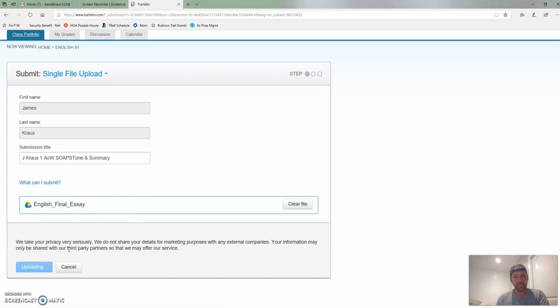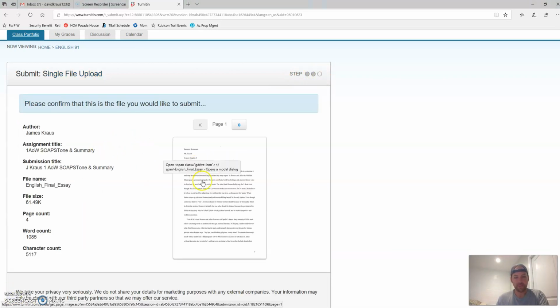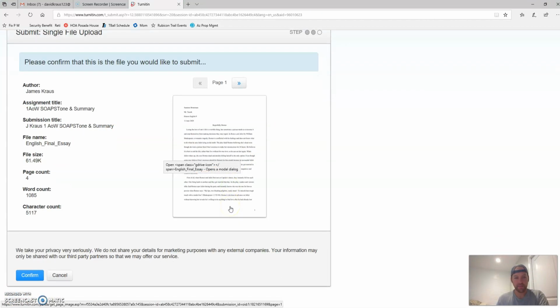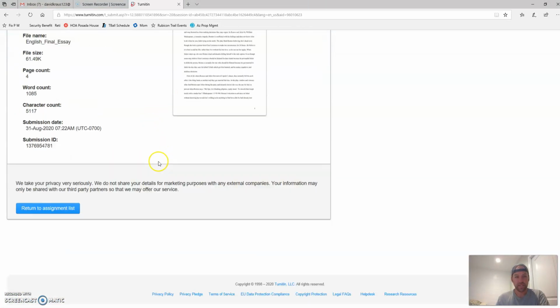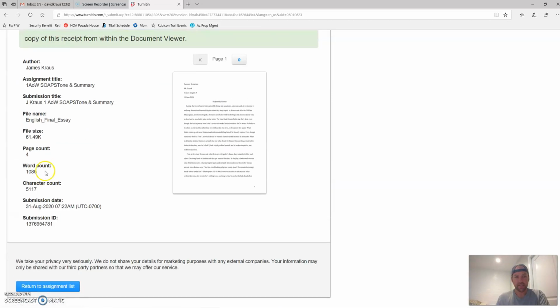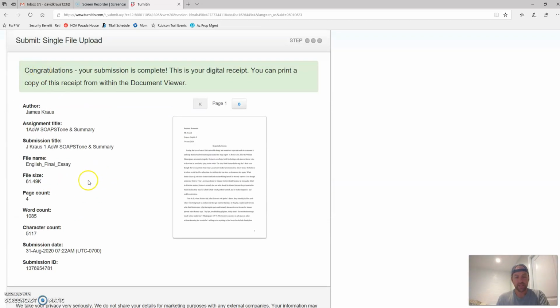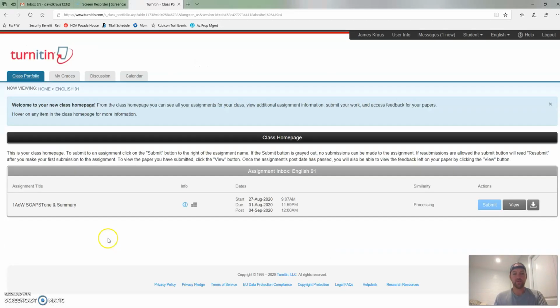I'm almost finished. If you noticed, I'm on step 1. There's 2 more to go. I'm on step 2, showing me a preview of an MLA formatted paper. I need to confirm it. Confirmed it, and you get this congratulations, you are successful. You can return to the assignment list. You can take a screenshot of this and keep it in your English folder in your Google Drive.